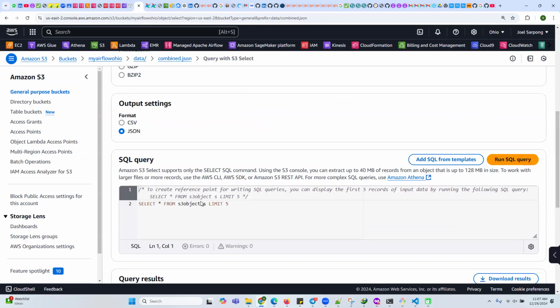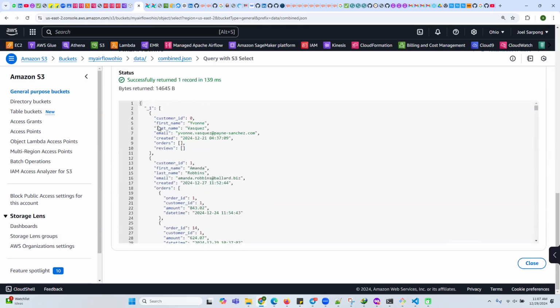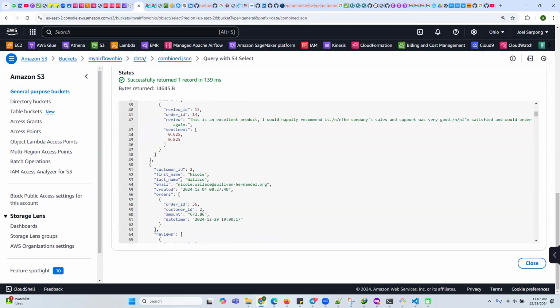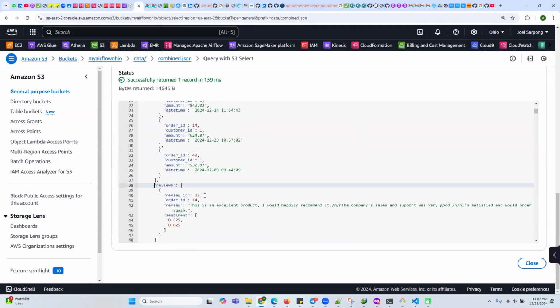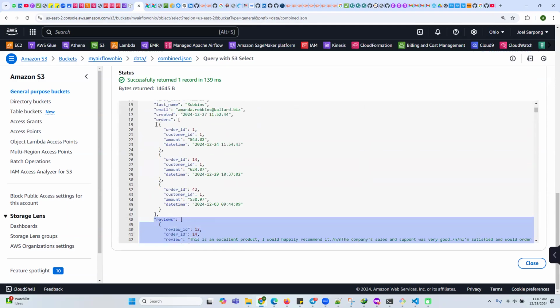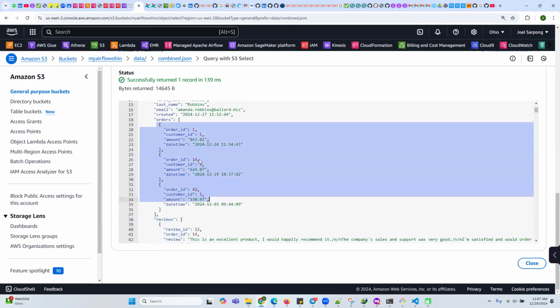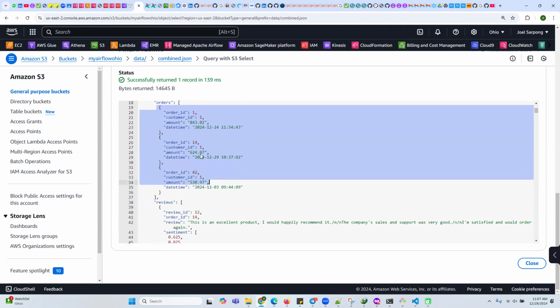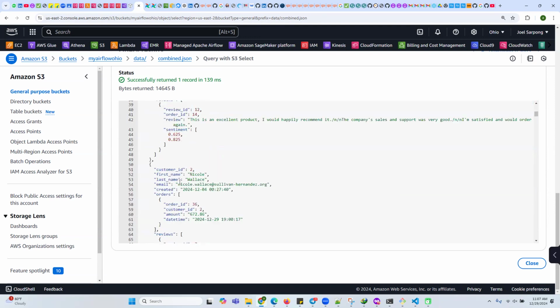Run query. This is the data. It is basically combining customer order and reviews. Some customers don't have an order list and reviews list, but some customers can have both. Here a reviews list is there, and here an order list is there. So it depends on whether the customer has orders or not, and whether the customer has reviews or not.